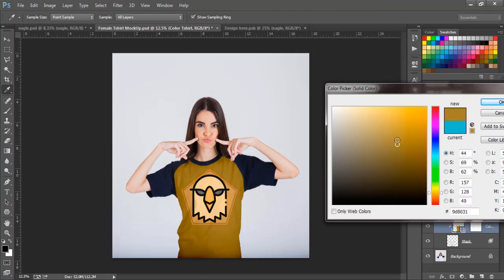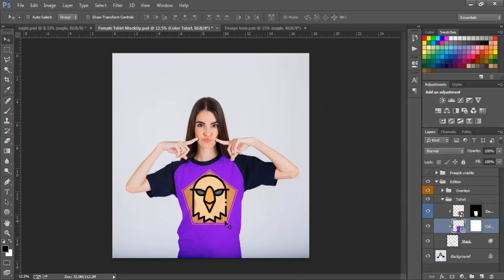Okay, I changed it because of the design. I want the design to be prominent. So I'll just leave it at purple. Okay, I'll just leave it at this. I'll just click on save, and that is it.